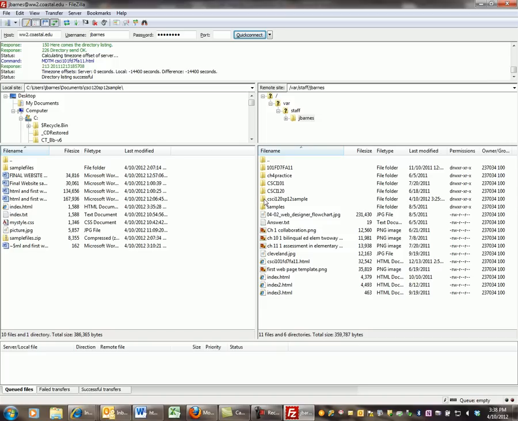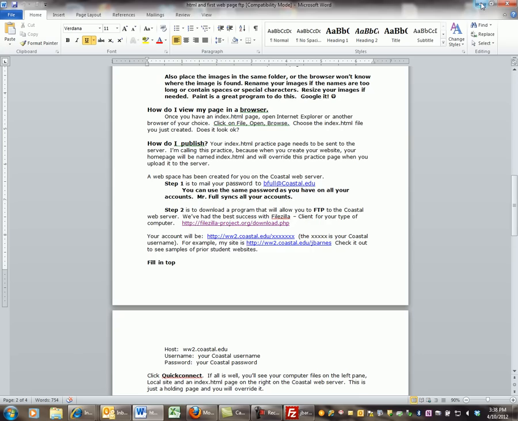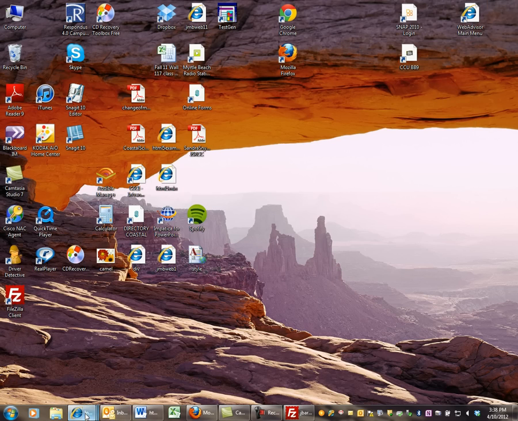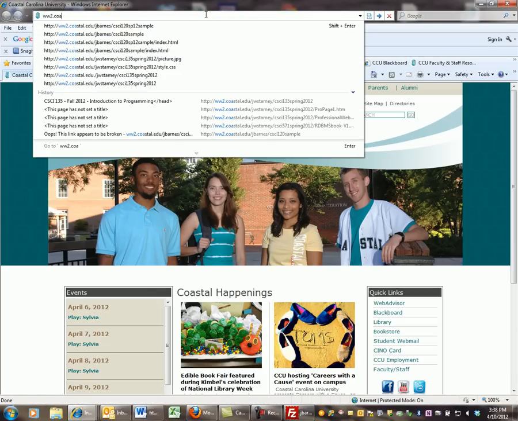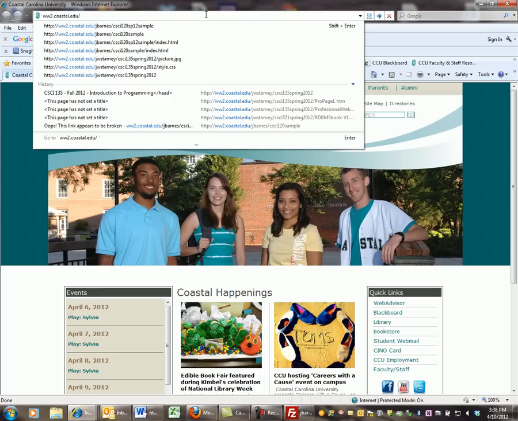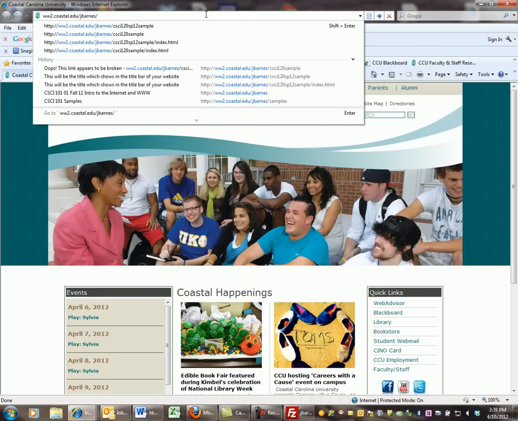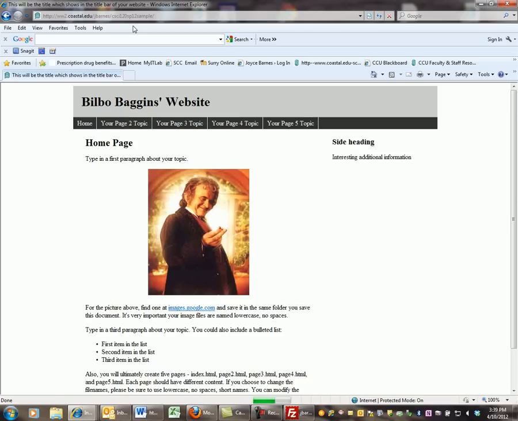My folder, I've already done it, so I'm not going to do it again. My folder is CSCI120 Spring 12 Sample. In order for me to see the website that I've put in that folder, my index page, my page 1, page 2, page 3, page 4, and page 5, everything should be contained in there, including all my pictures. I'll just go to a web browser, use Internet Explorer, and type in my web address, www.coastal.edu/jbarnes/. I already have it here because I've looked at it a million times, and this is what it looks like on the internet.